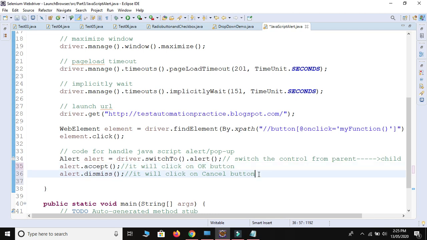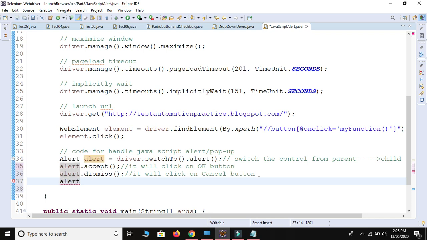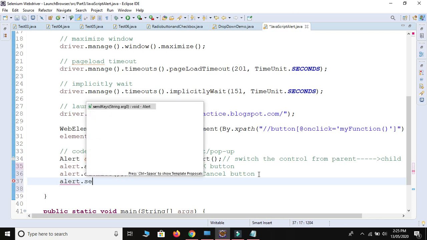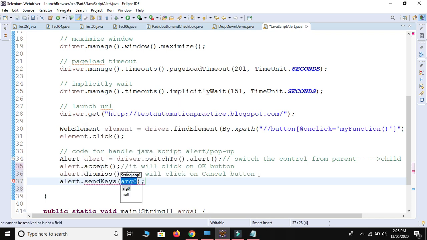Now third method is alert dot send keys. Sometimes what happens, some alert is like we need to send some value into alert, so anything xyz, it will send keys into the alert's text box.